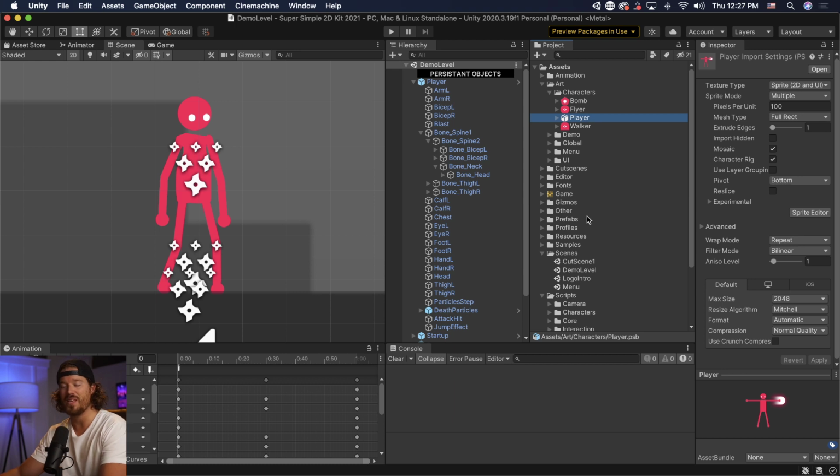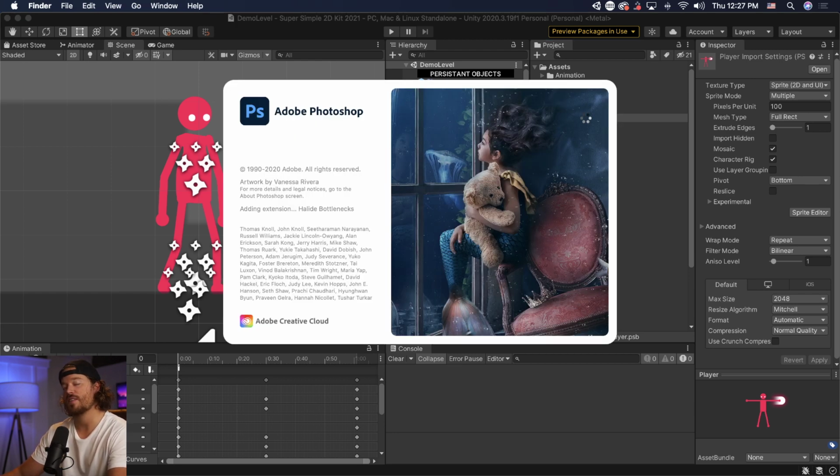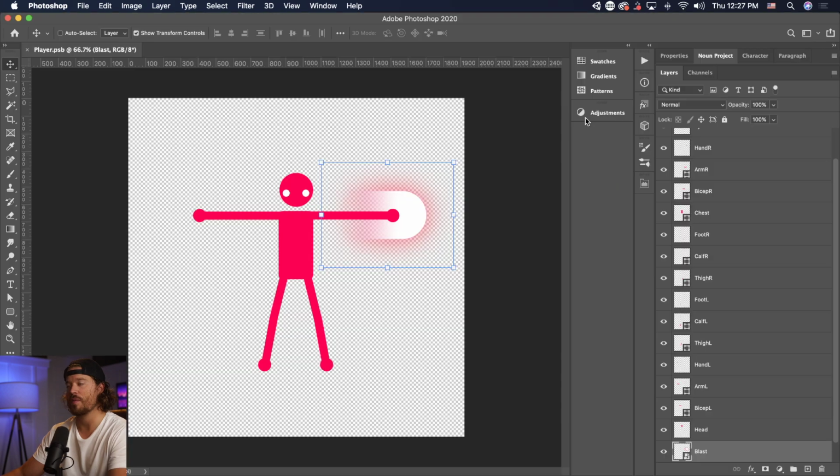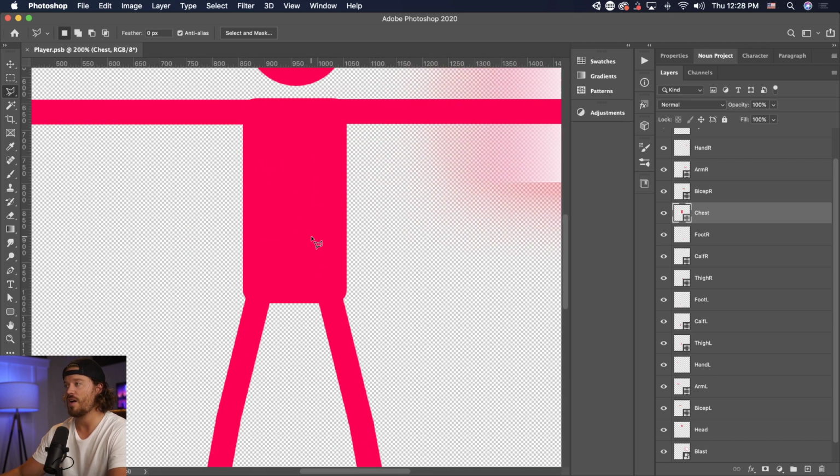a PSB file, not a PSD, but a PSB. That's a Photoshop big file. I can actually double click it and it's going to open up Photoshop, and I can tweak the sprite. And this is really, really important for you to understand. You can go in here and tweak the graphics of our buddy and create some kind of like tie, or maybe give him some buttons on his shirt.